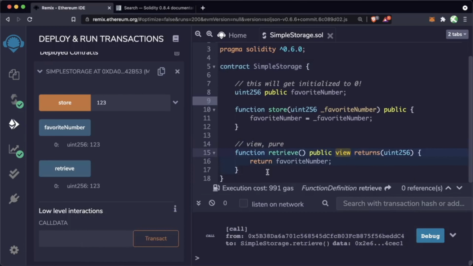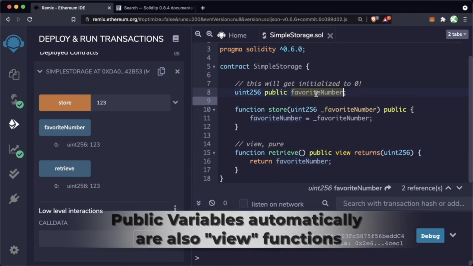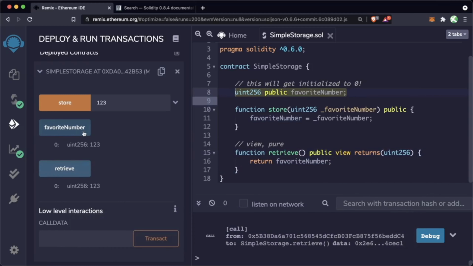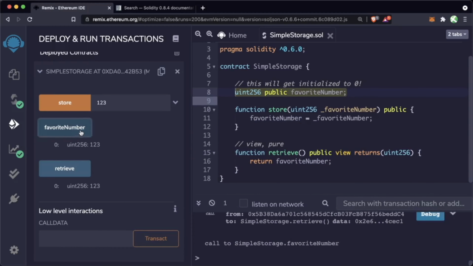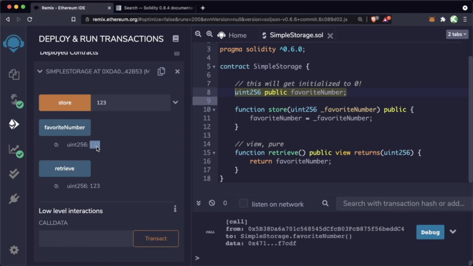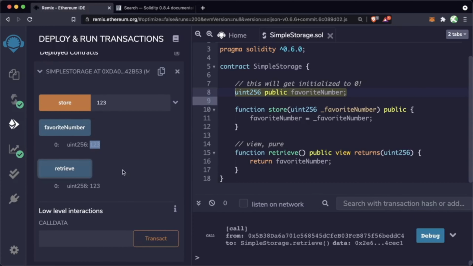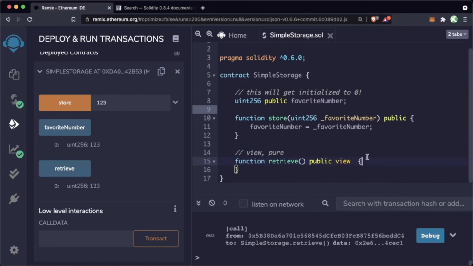A view function means that we want to read some state off the blockchain. So we're just reading off the blockchain. If we're reading off the blockchain and we're not actually making a state change, then we don't need to make a transaction. These blue buttons are blue because they are view functions. Public variables also have view functions. That's why both of these are blue. This technically is a view function. And when I click it, I get to view and I get to read the state off the blockchain. Retrieve is the same way. We could have this without a return, but it wouldn't do anything.